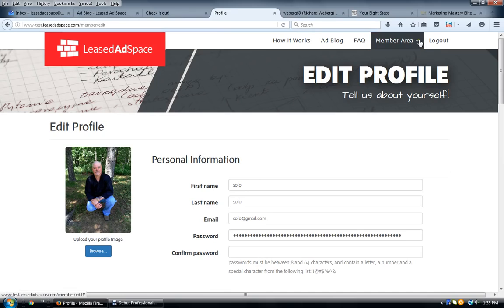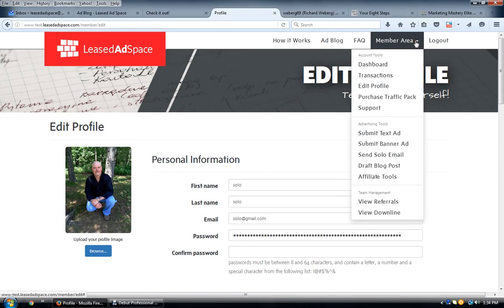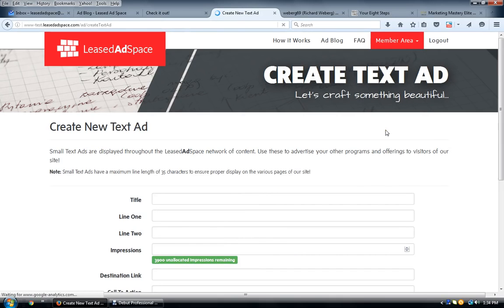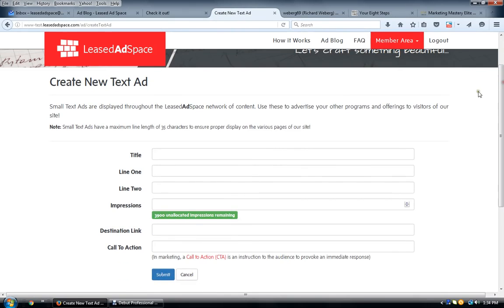So depending upon the package that you own and the number of text ads you're allowed to set up and impressions, we are going to go to the members area tab and we're going to click on the drop down menu. We're going to click on submit text ad. And here you basically have a 4-line text ad. You have a title, line 1, line 2, and a call to action line. And again, these must be 35 characters in length, including spaces between the words. And I'm just going to go for simplicity's sake and not to make this video too long.